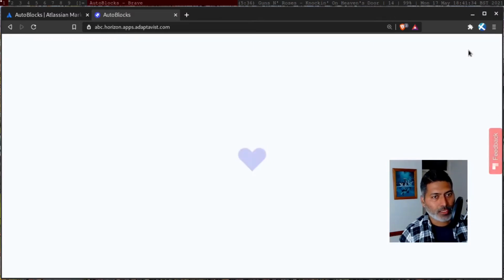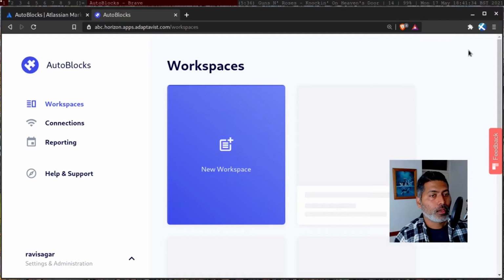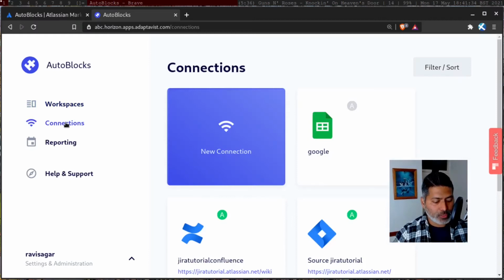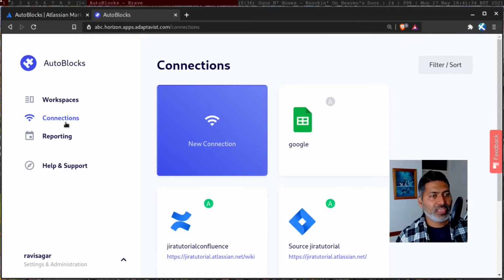So the moment you sign in, you will notice this, and now we are in. The very first thing that you need to do is create a new workspace. Now a workspace is a place where you can basically build your automation. Before I build a workspace, I want to show you the connections. Today, as I mentioned before, we will do two things. We will print a simple hello world message, and we will connect to a Jira instance.